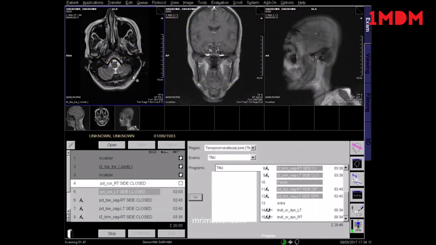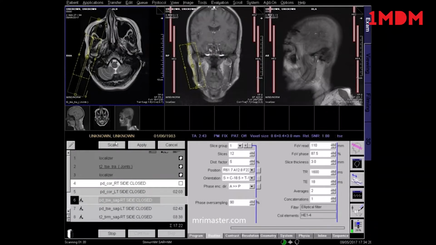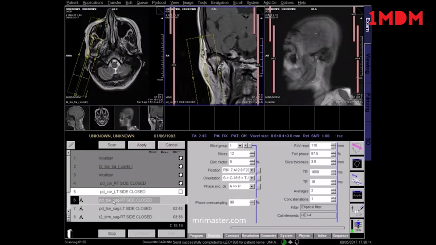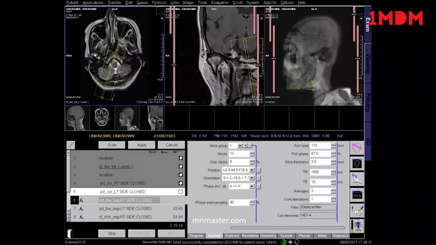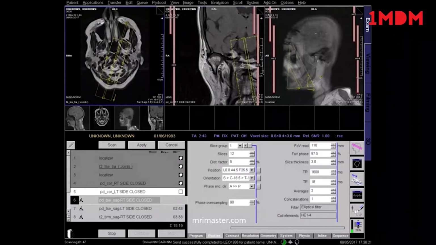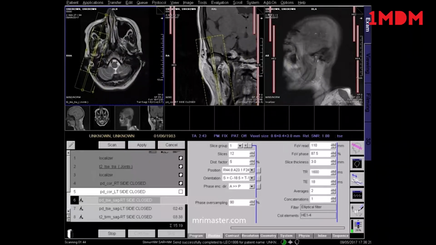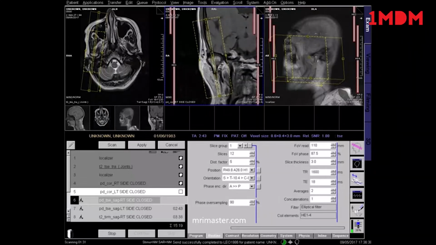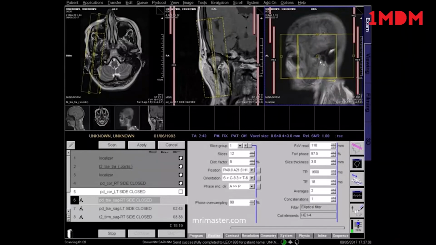Next are sagittal PD and T2 stir sequences of the right and left TMJs. Bring up the acquired right coronal PD images. On the axial image, plan the right PD sagittal sequence perpendicular to the long axis of the mandibular condyle. On the coronal plane, center to the joint and angle along the right ramus of the mandible. Adjust the centering in the sagittal plane and apply.